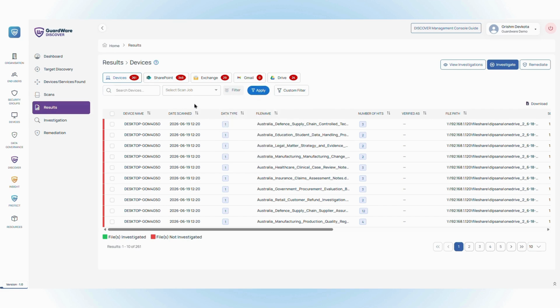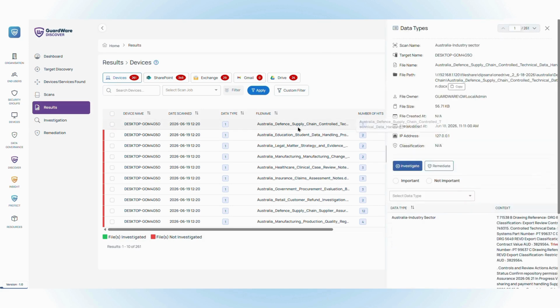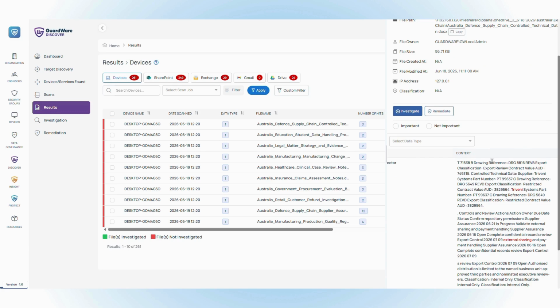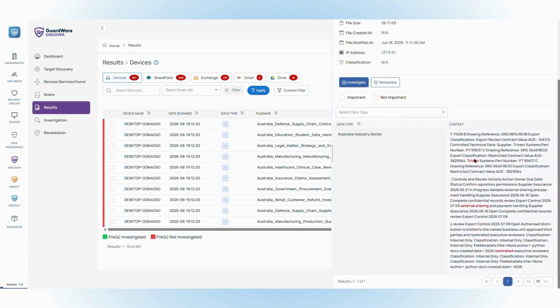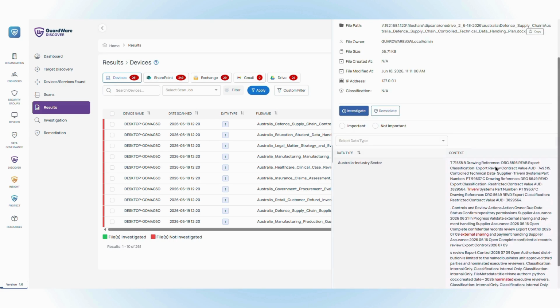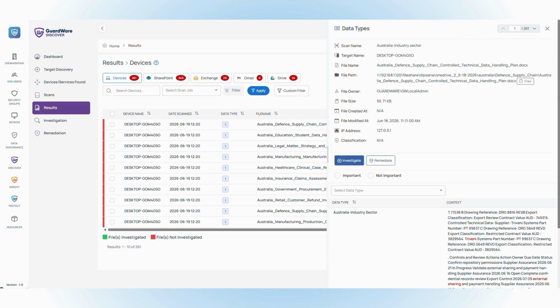On the Devices tab, each row is a file that Discover flagged on a scanned device. The key columns to pay attention to are data type and number of hits. Clicking the values there tells you what kind of sensitive data was detected and how many times it appeared in that file. It shows a breakdown of exactly what was found, along with the surrounding text captured around each match, giving you the context you need to judge whether the detection is something that genuinely needs attention or not.